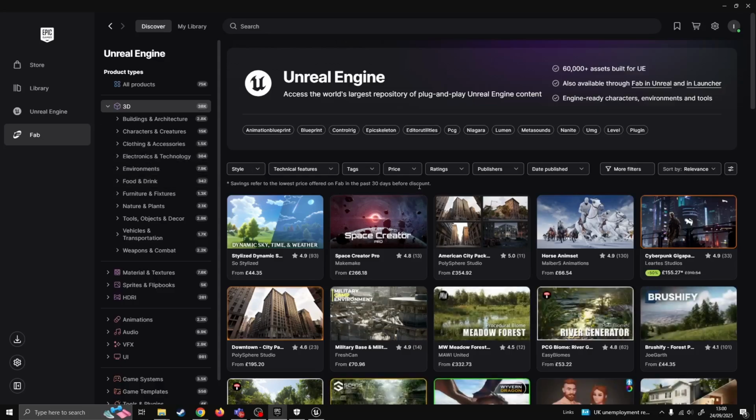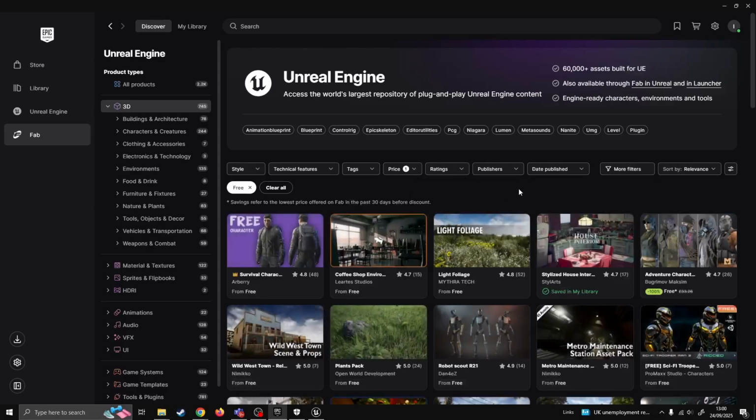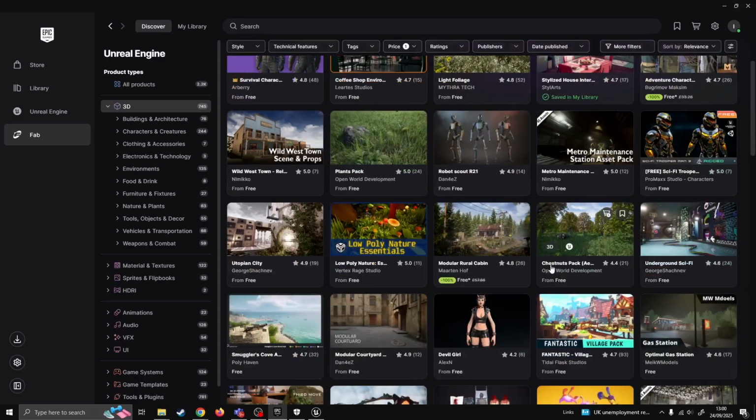Okay, now what I always like to do, I'm not building a game for publication or anything like that, so I don't want to spend too much. Maybe you do, I'm not sure. But if you click on price, you can select free. And there's some really fabulous stuff here. Just because it's free, it doesn't mean it's going to be terrible. And as you can see, I've already got stuff in my library.